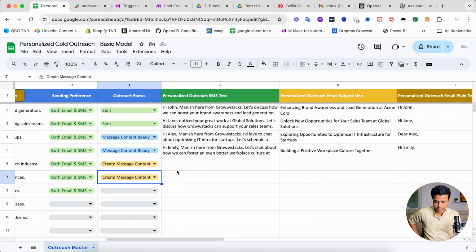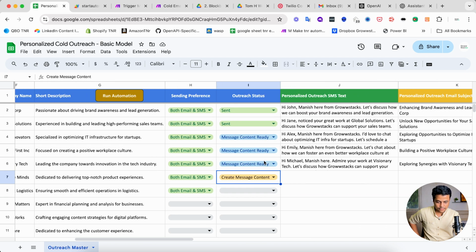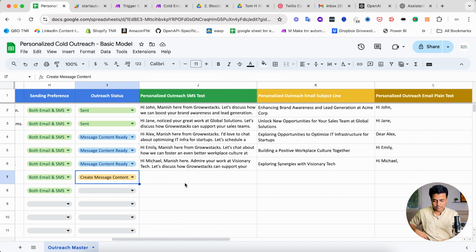This is the content for Emily. The second content is for Michael and the third is Sarah. Let's see, Michael is also done, Sarah is also done. So yeah, this is super easy. You can make things really fast, really robust, and now you don't have to wait.